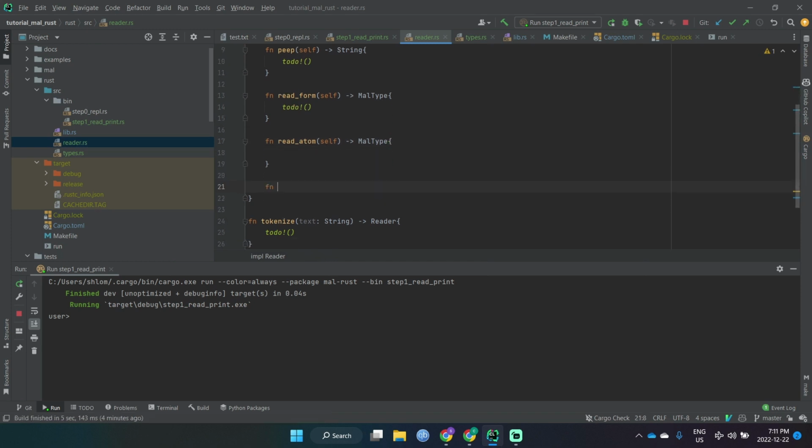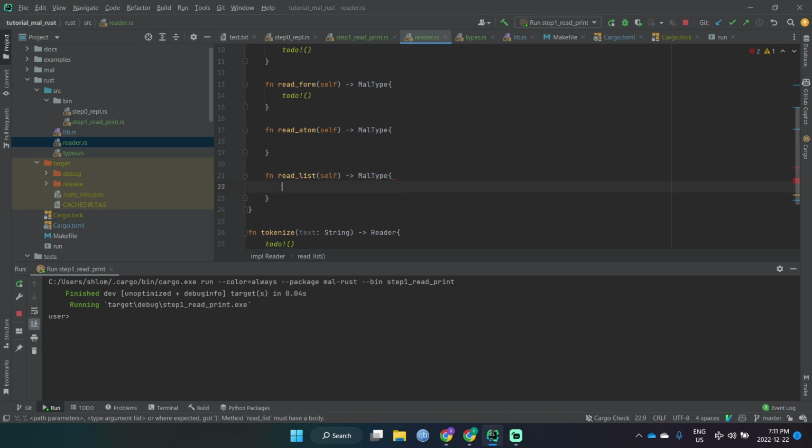And fn read list. Again, self goes to mount type. This isn't like I'm just literally copying off the website for now. So I will explain everything as we go along.